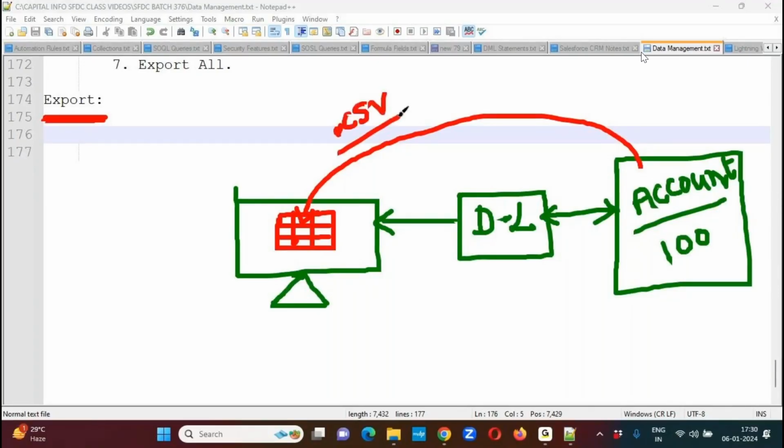Salesforce purely supports the CSV file format. Upon inserting the records and also upon exporting the records, we have to use CSV file formats. So whenever we are exporting the data from the Salesforce object to the local device, it will be exporting the data in the form of a .csv file.